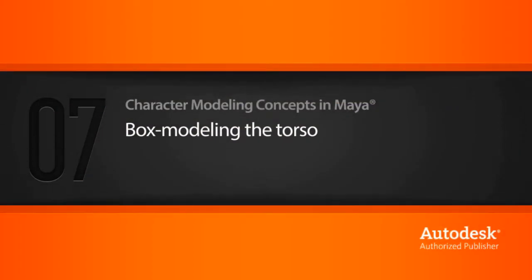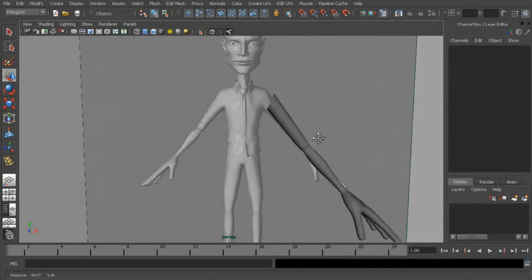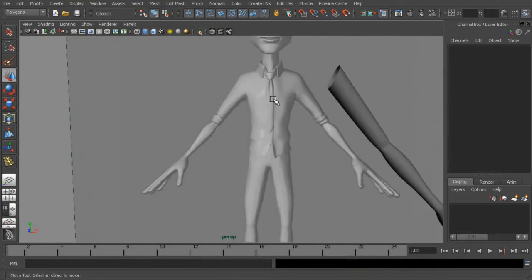So let's start to do the same thing. We'll use some box modeling, and if we look at the torso of our character, it's going to be pretty much cylindrical shaped as well. You could start with a box if you wanted to, or a cube also, but I'm going to go ahead and start with a cylinder.